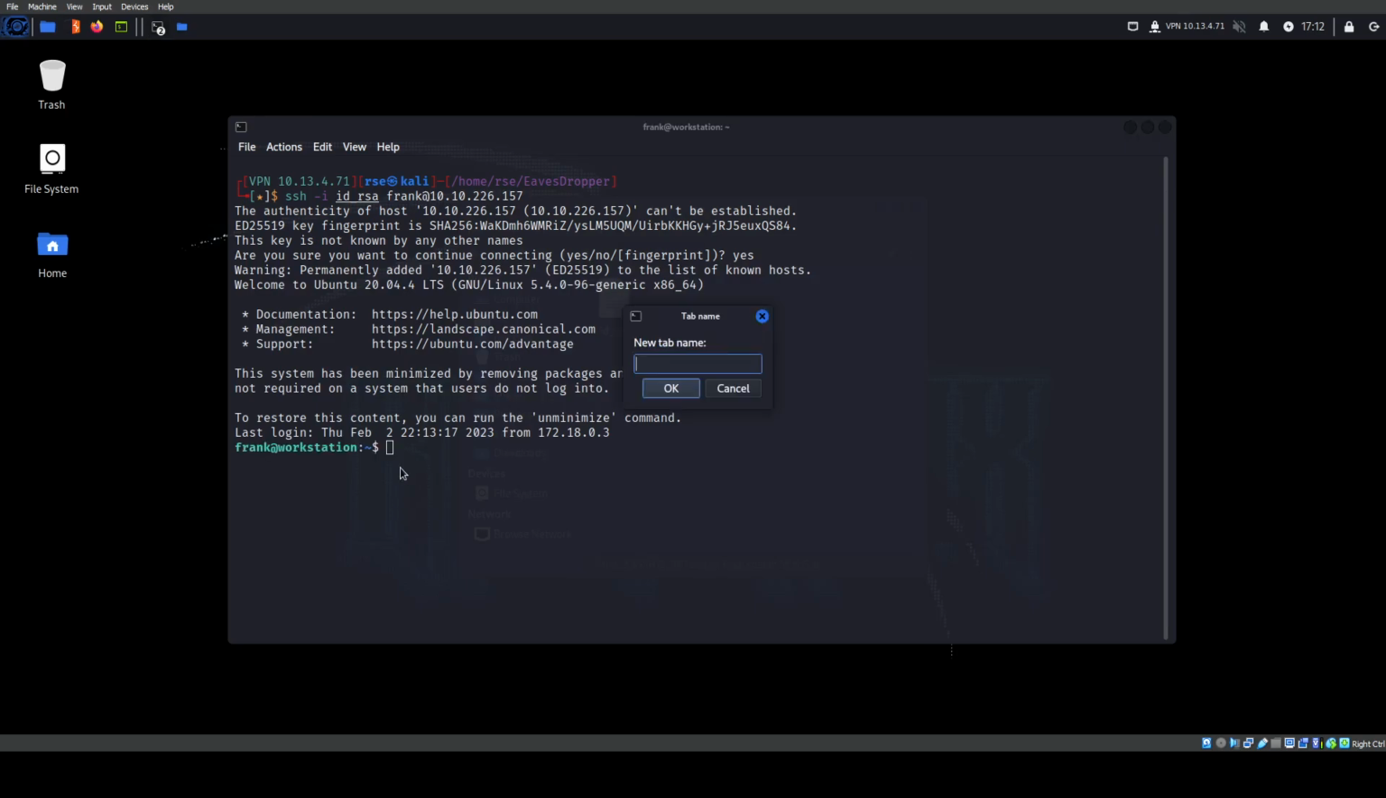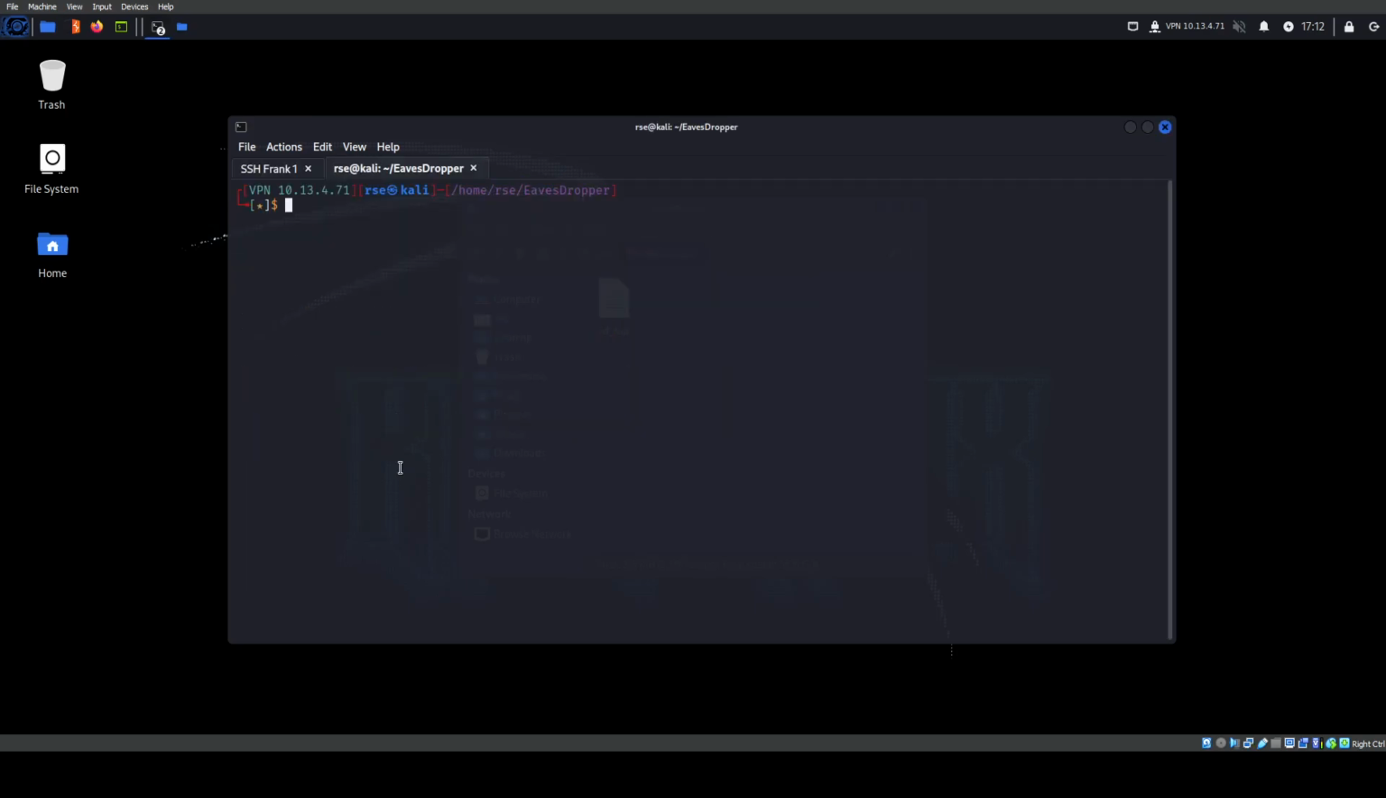As you notice, I skipped the nmap because this room is pretty straightforward. It tells you what to do. You can do an nmap scan, but it's really not required. So we can call this SSH Frank 1. And I always like having another server, so we could call this server.